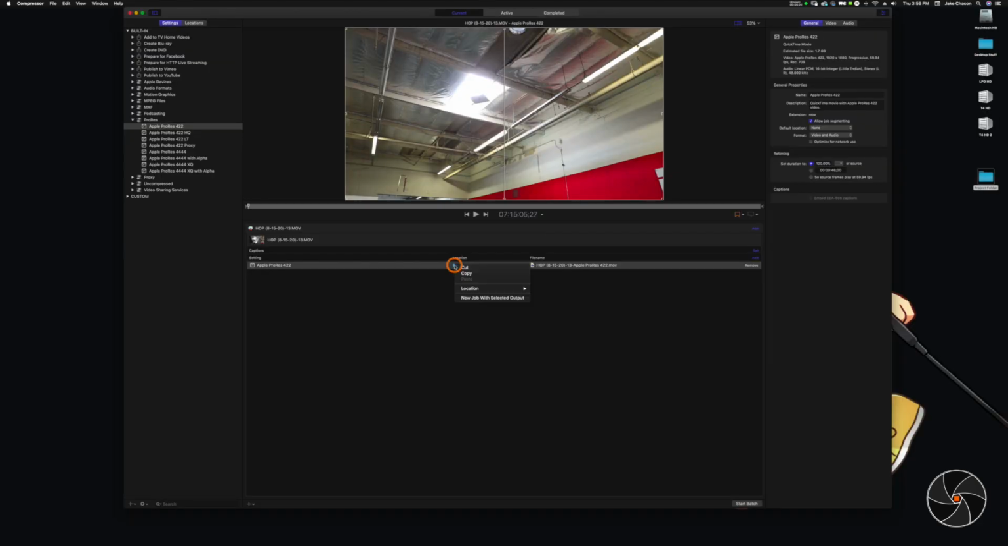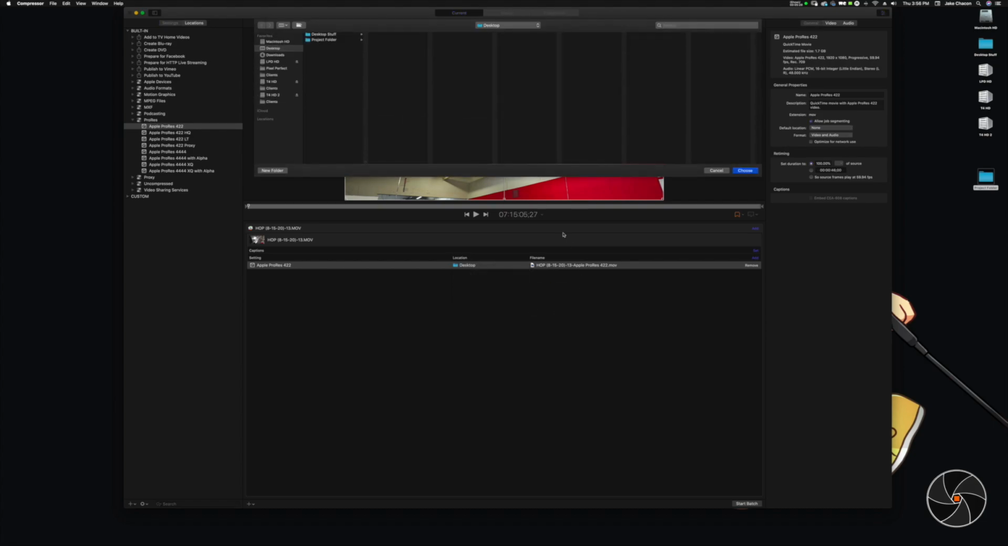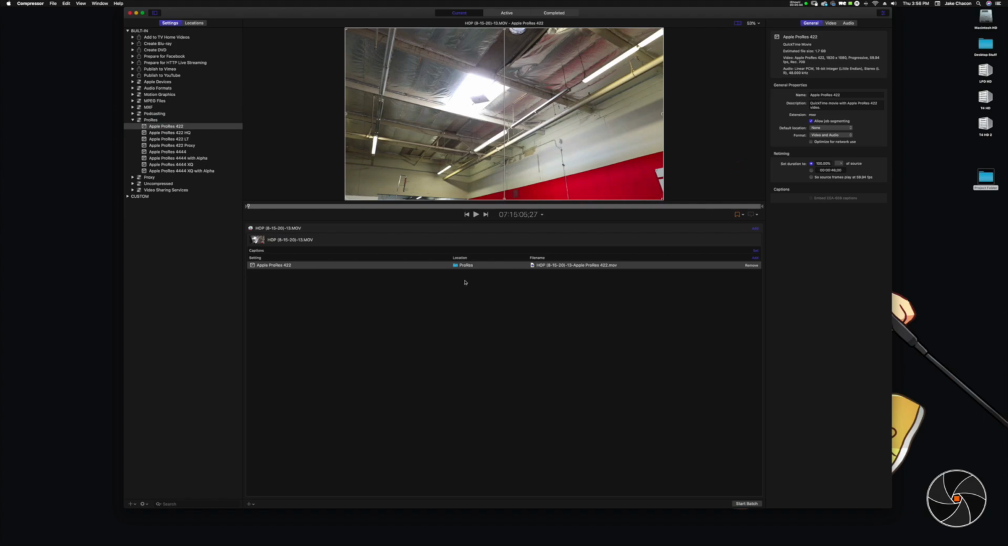Alright, we're going to right click, location, choose other, and here you can choose where you want the video to encode to. So I'm going to choose here, but I'm going to make a new folder and just label it ProRes. Make sure you have it highlighted, hit choose. Now it's going to save it there, and if you want you can double click and rename the file here, but we'll just keep it there.